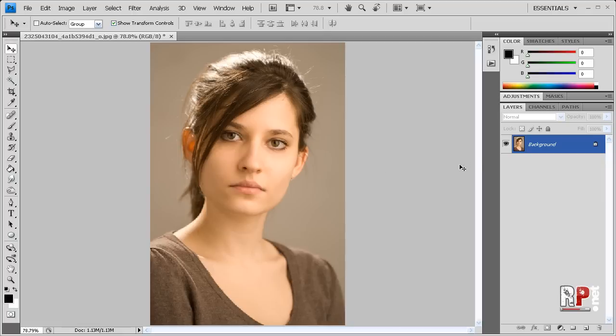The first thing we need to do is duplicate our background layer so that we don't mess up the original file. We can accomplish this by clicking and dragging this down to the new layer icon, or by hitting Control or Command J on your keyboard.